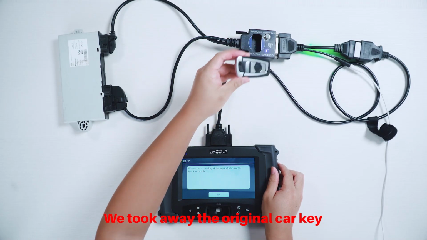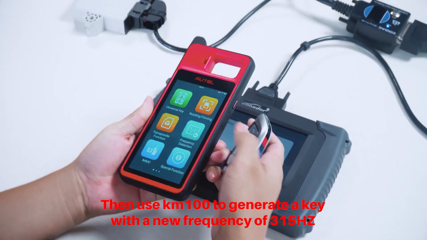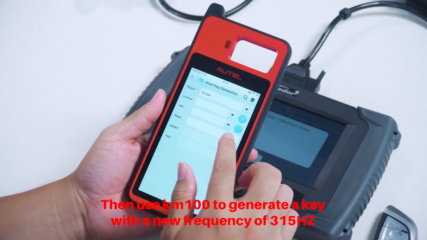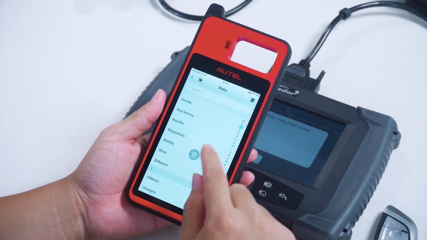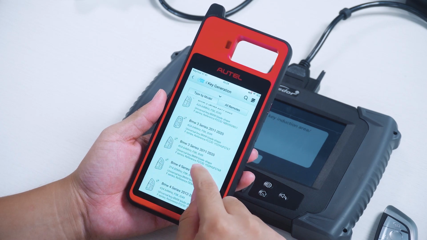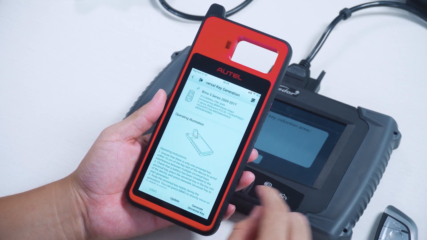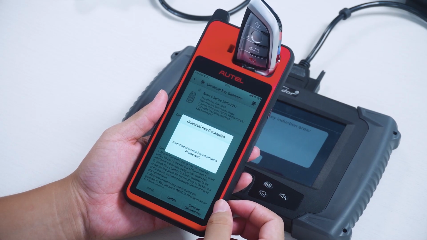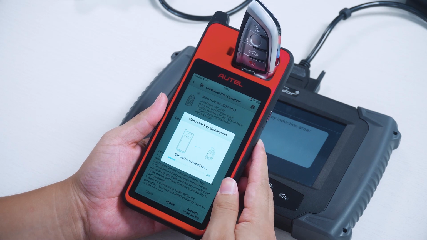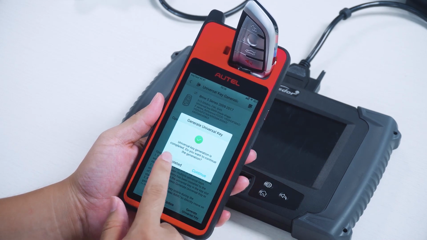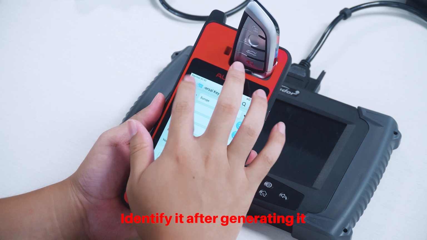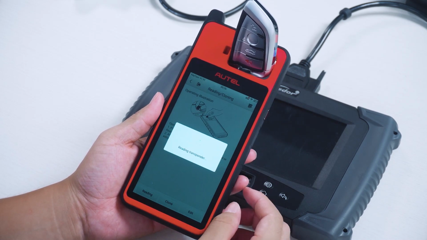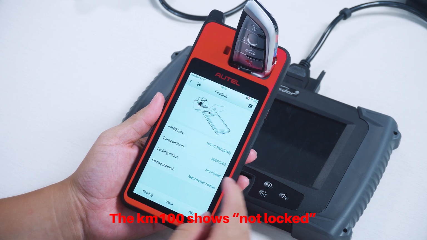We took away the original car key, then use KM100 to generate a key with a new frequency of 315 Hz. Identify it after generating it. The KM100 shows Not Locked.